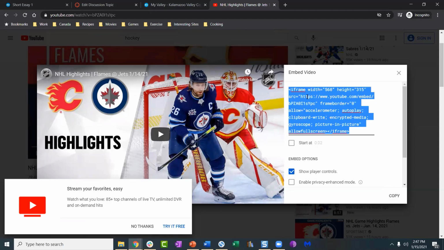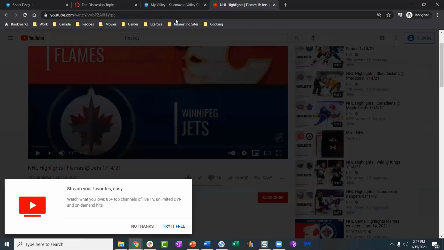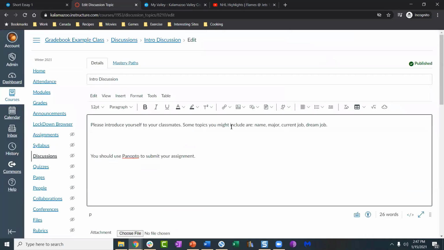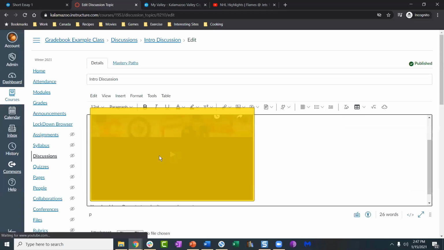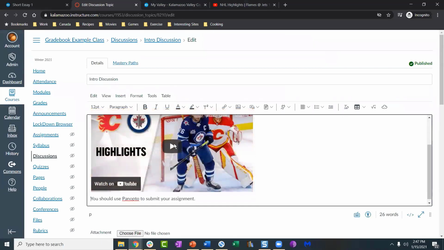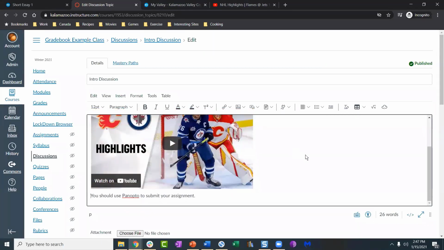If you don't know what all this means, don't worry about it. You do not have to do this. But if you ever want to embed something, you get the code first, and then I go back to my course, and I put my cursor where I want the video to be displayed or whatever it is I'm embedding. I click the little embed icon, paste my code, submit, and now I've got my video embedded within this page.